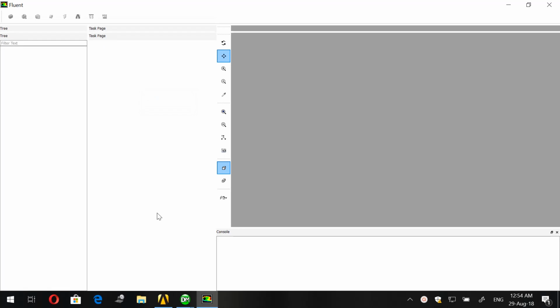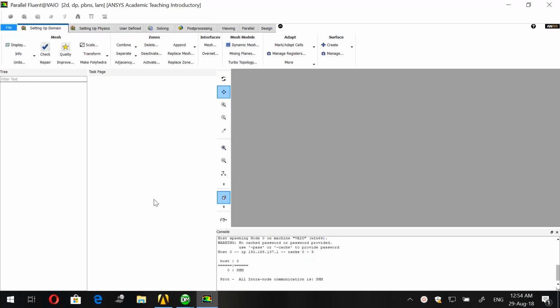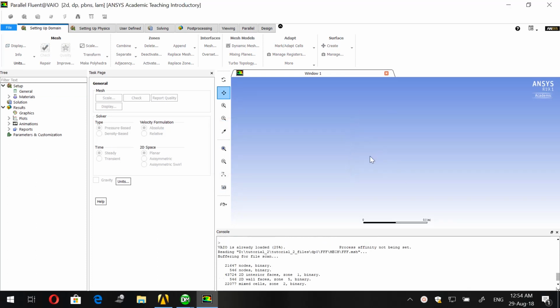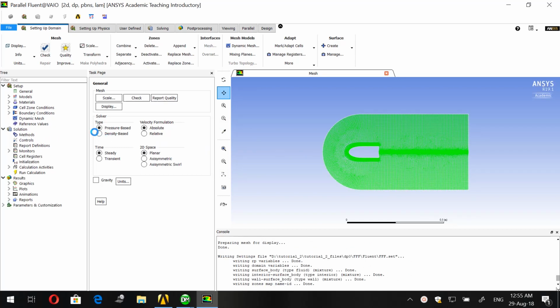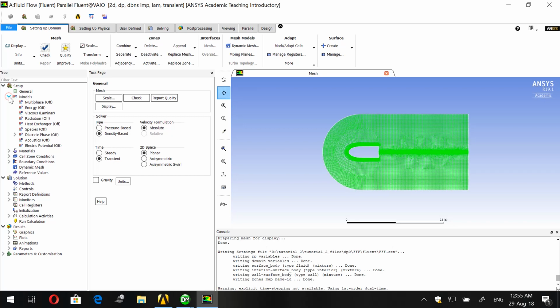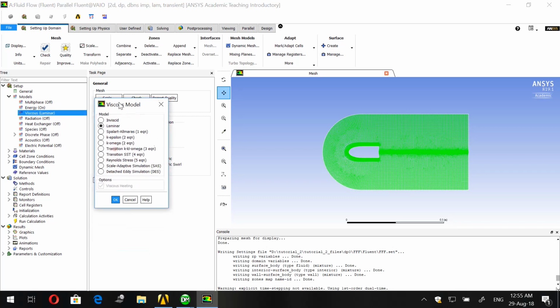Okay, now we will have the figure here in a few seconds. Okay, now we choose density based since it's of high speed, and we go to transient because it changes with time. Now then the models, let's go to energy, double click and click on the energy, since we might deal with temperature stuff or heat transfer.